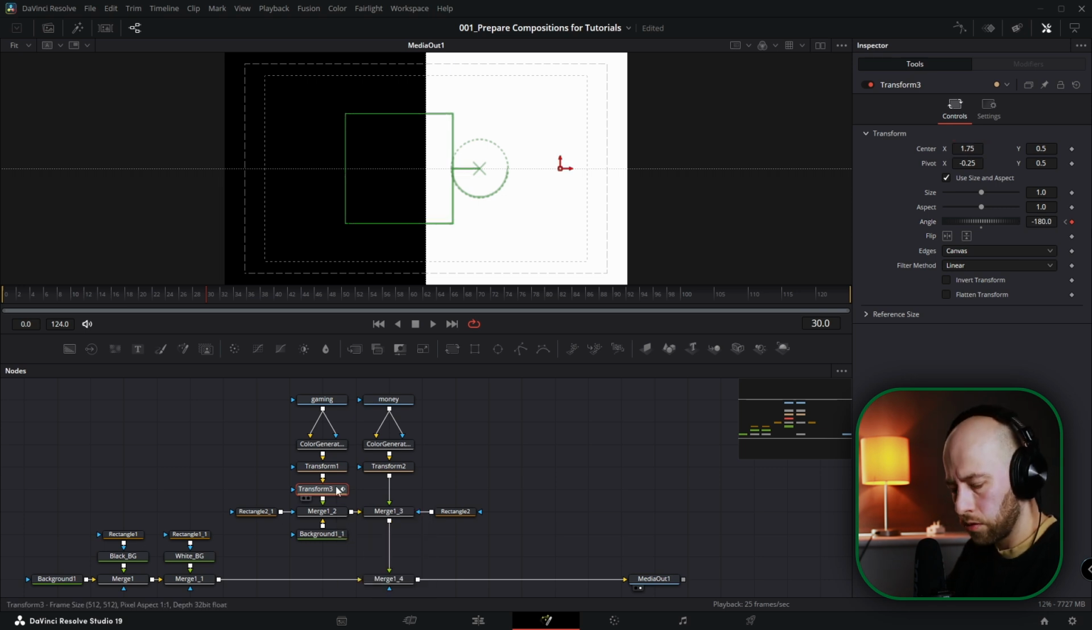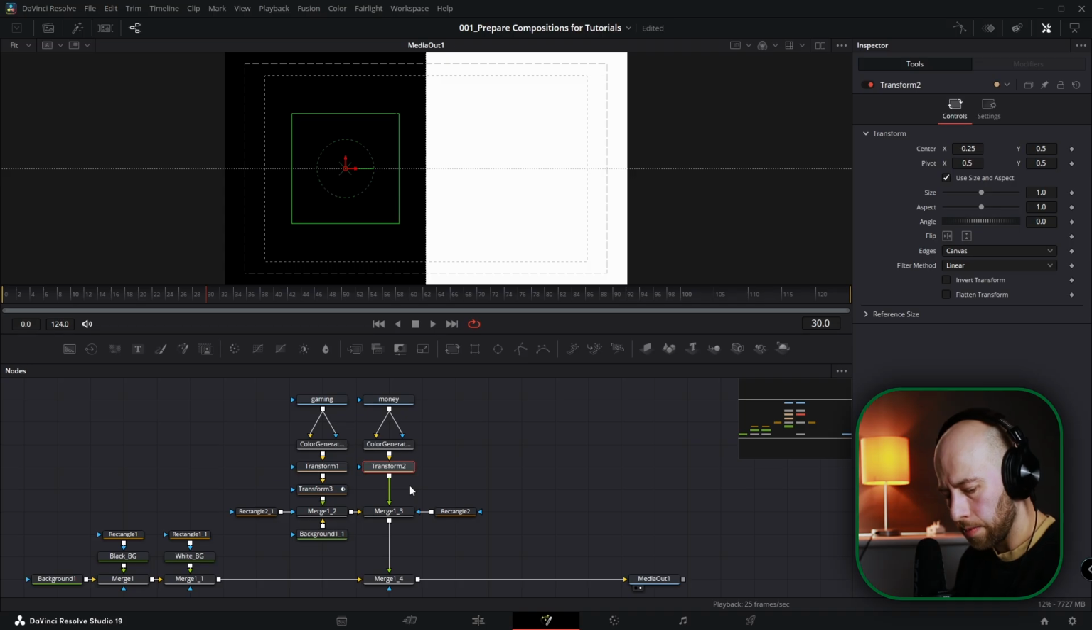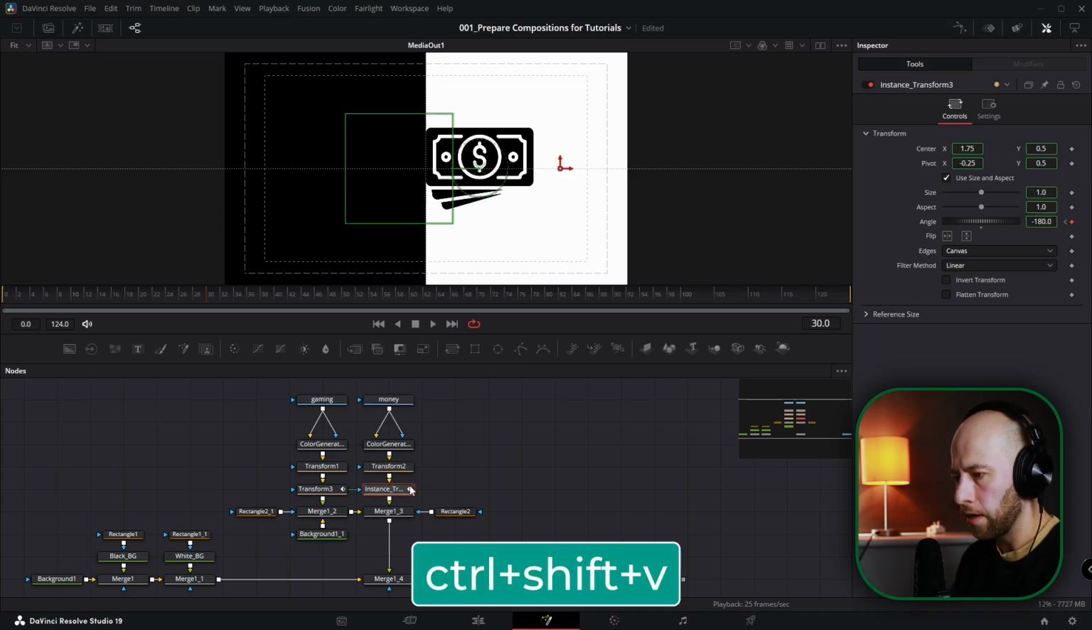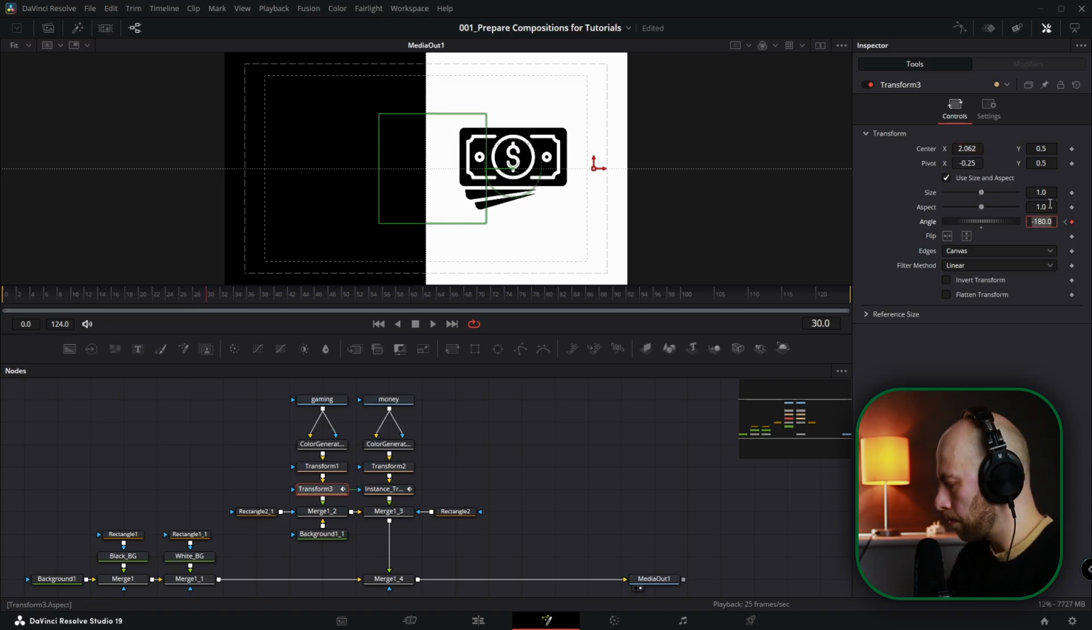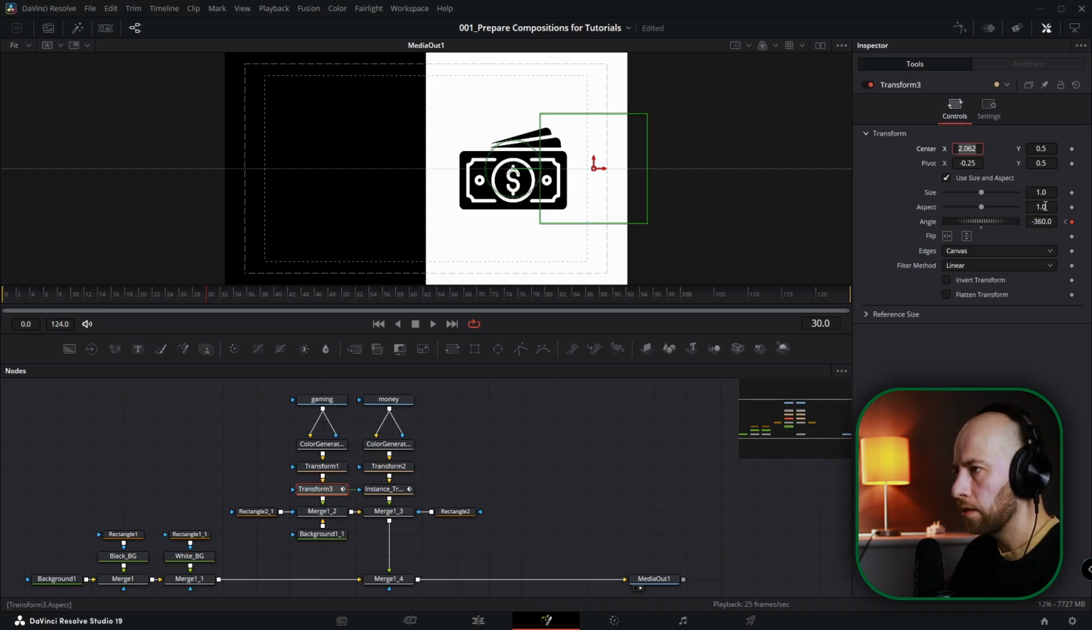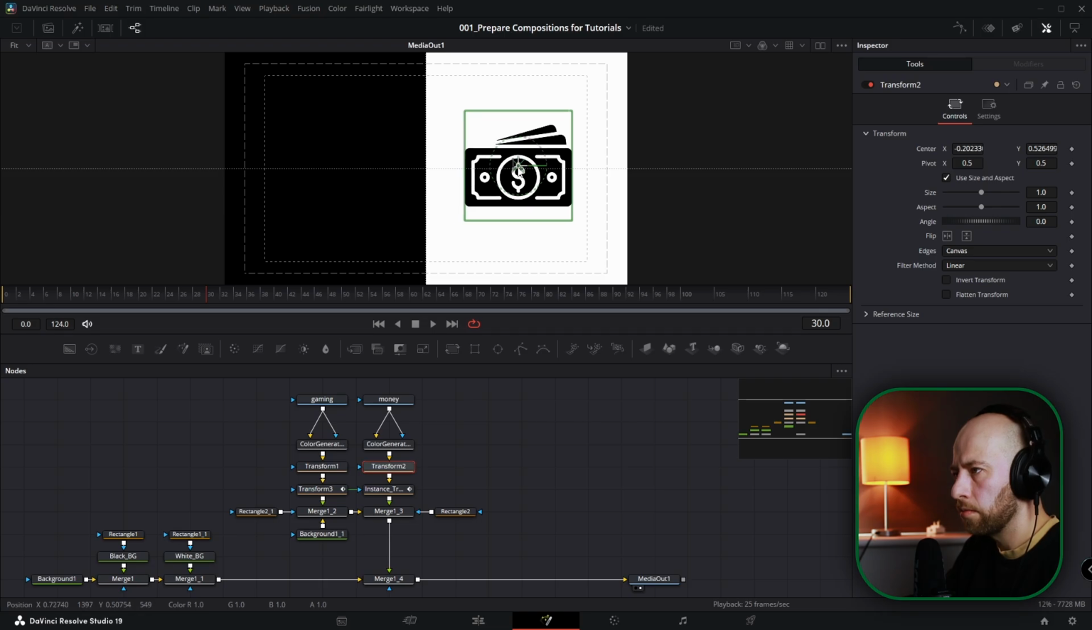And I want to copy this transform, select this transform here, and type in Ctrl-Shift-V, and it doesn't work how we want. So let's go to frame 30 and adjust the position. So it will be like that, and that will be minus 360. Okay, and money we've got here. I don't know if it looks good, so we can adjust it by this transform.